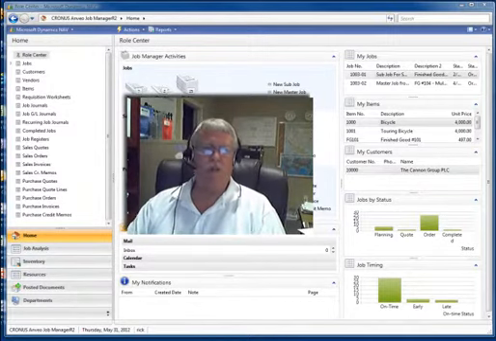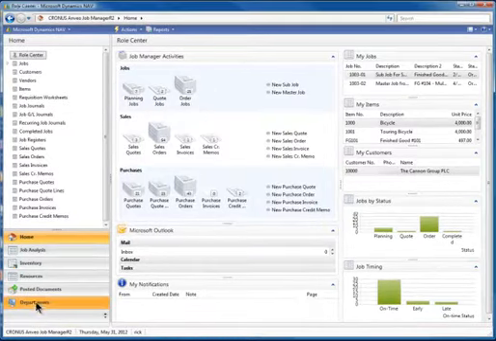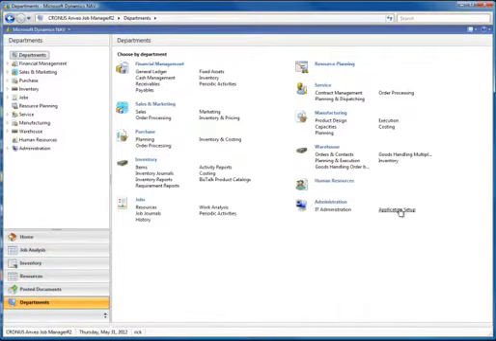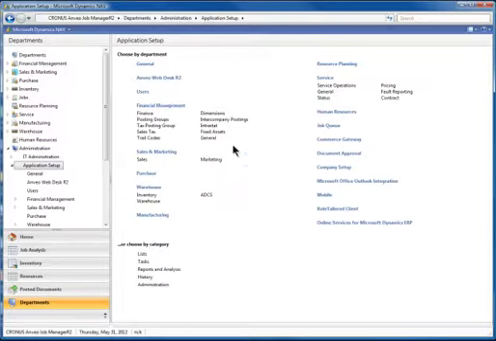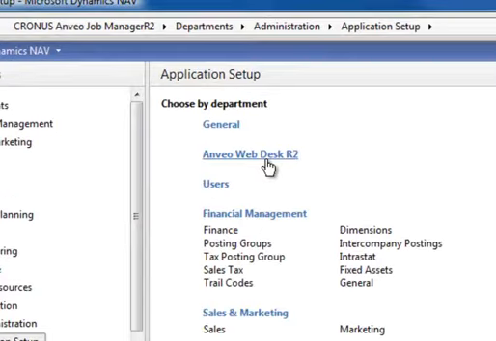So let's get right to it. I'll show you how this is set up, and you'll be amazed how simple it is. So I'm going to come in here to Departments, and go to the Application Setup, and from there go into Anvio WebDesk R2. Now you're probably wondering what the heck is Anvio WebDesk R2. This is the underlying software that we use to create our pages and our lists and the menu structure and so forth. That's how we actually build the software with Anvio as the underlying product. And you'll see how this works.